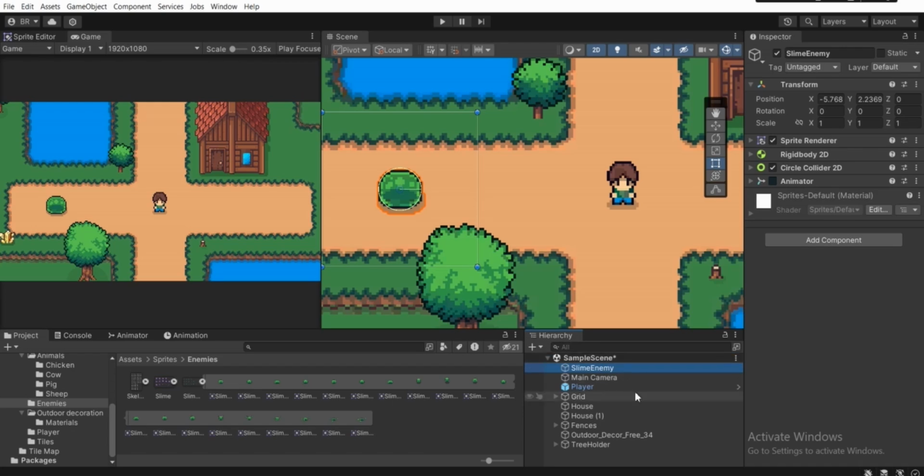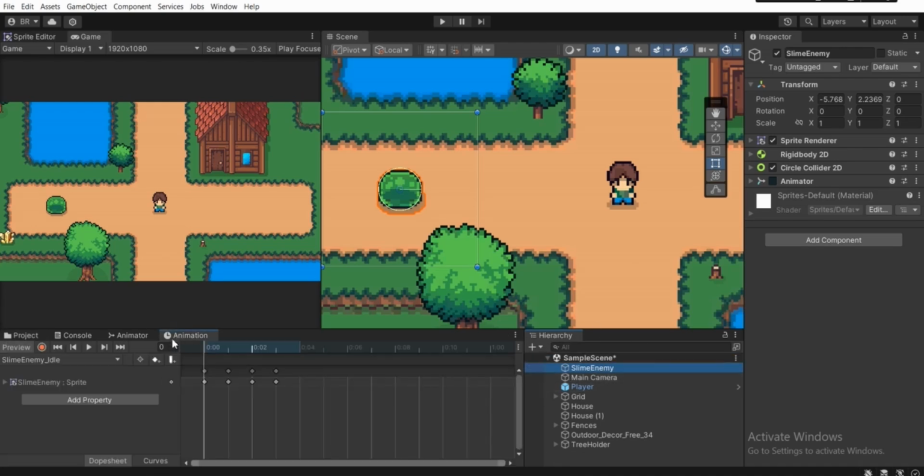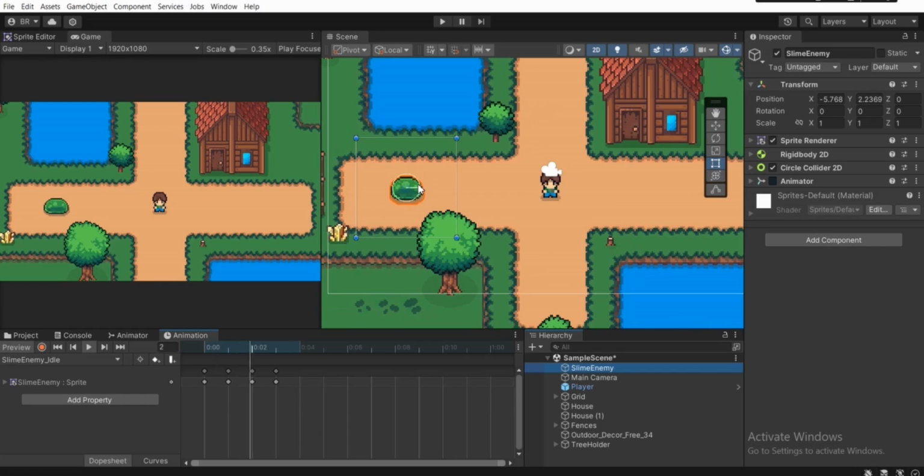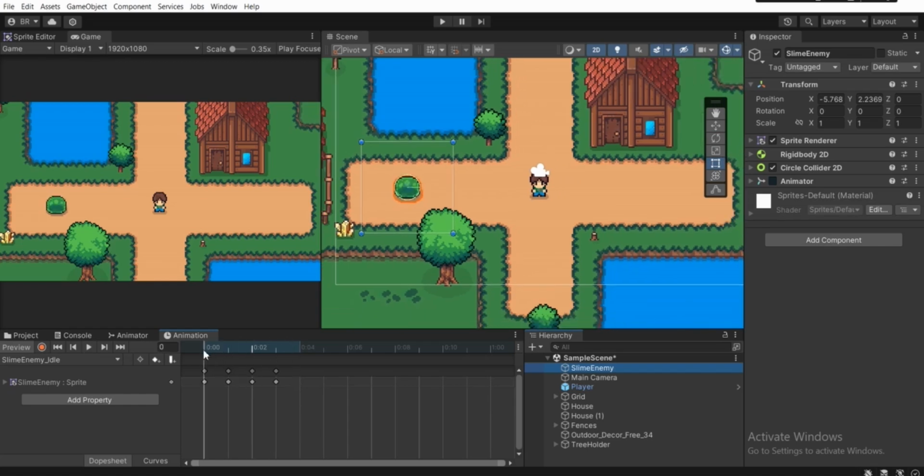To see that, select the slime enemy game object in hierarchy and choose this animation tab and hit this play button right over here in animation. So we can see the animation of this slime enemy idle animation. Let's make the chase one as well as the death.